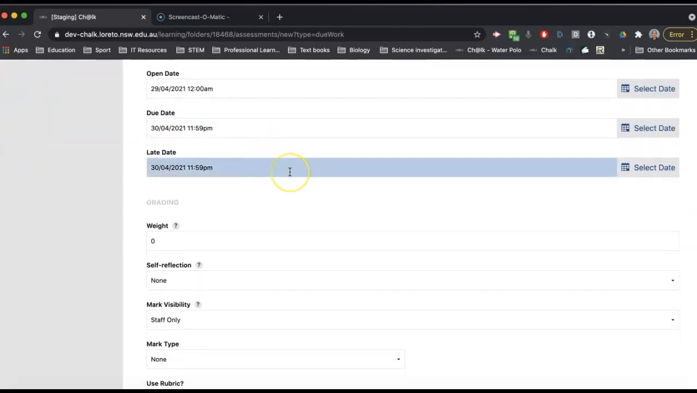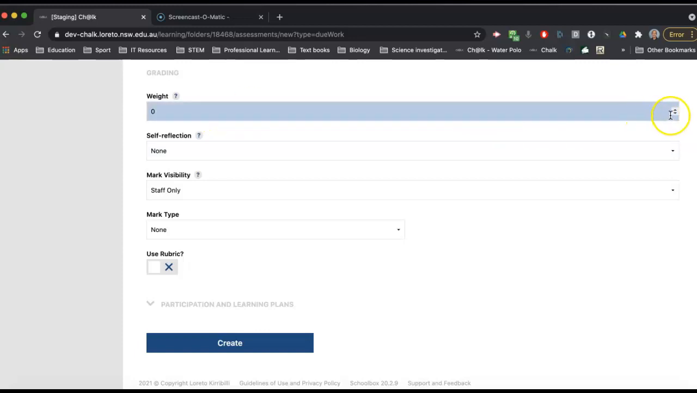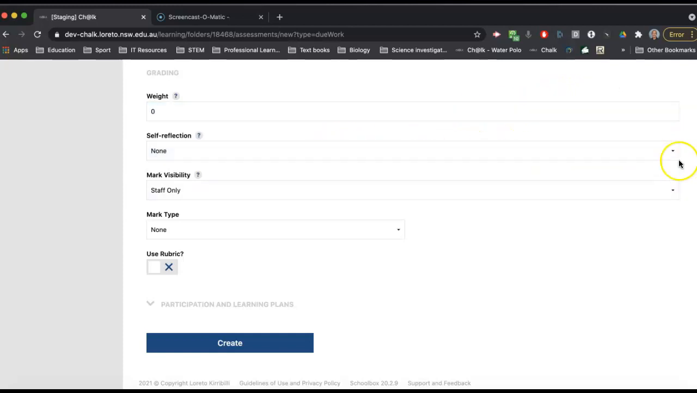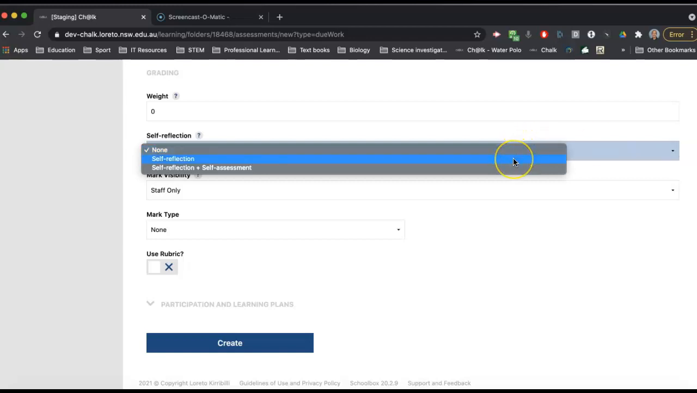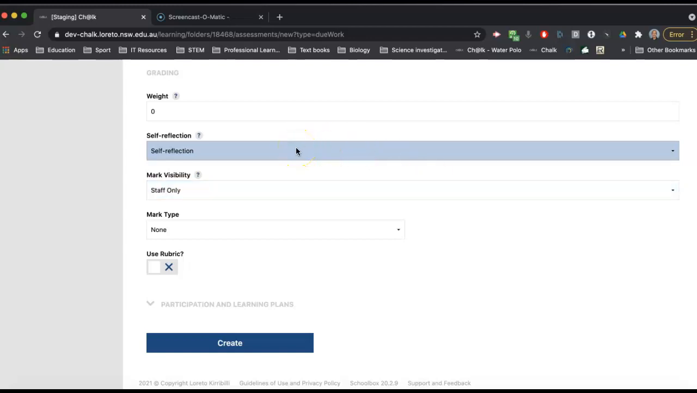And you may wish to have a late date, maybe to allow for students who may be away or for other special circumstances. The weighting of the task will depend on the type of task you're doing and where it contributes to a year-long assessment. Self-reflection is a great option. Now, if you tick self-reflection or self-reflection and self-assessment, after you have marked the task, students will not be able to see their mark, even when you release it, unless they complete their self-reflection. And it's a really good learning tool for students, and students can learn how to be reflective about the work they've done, and generally, they're very accurate.